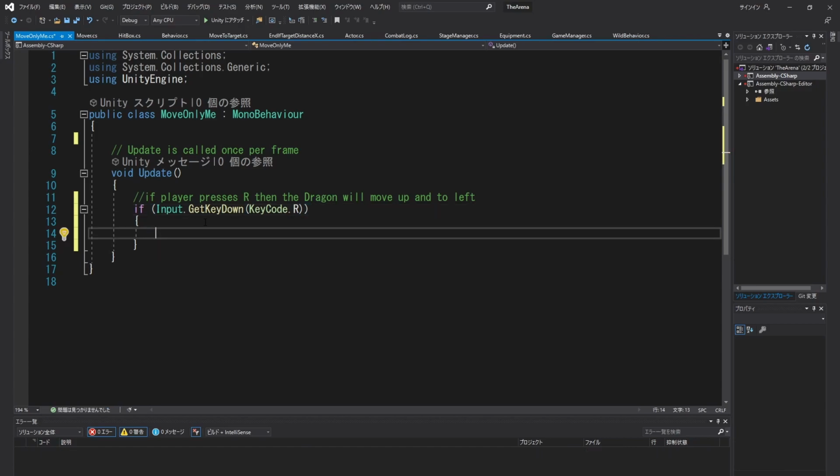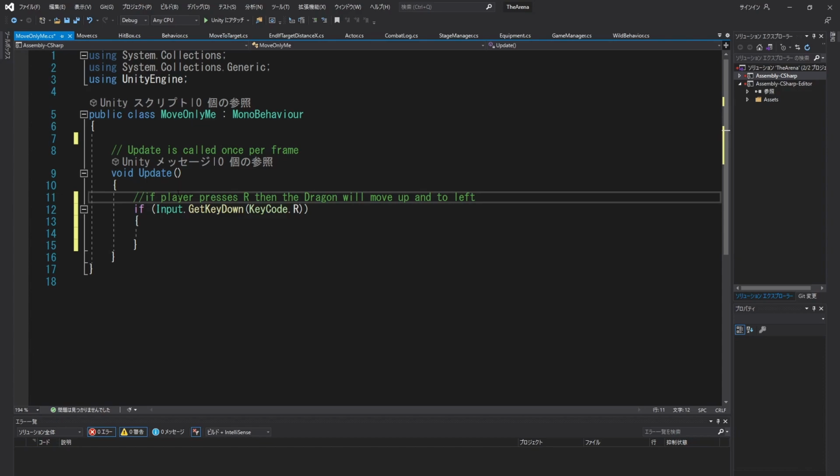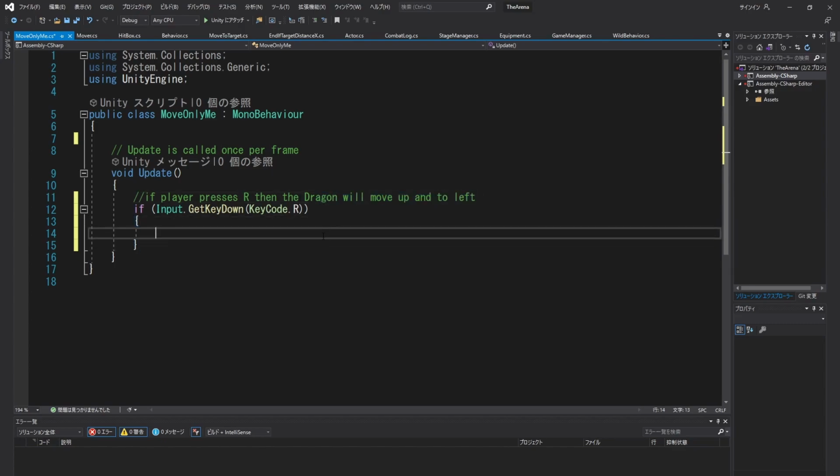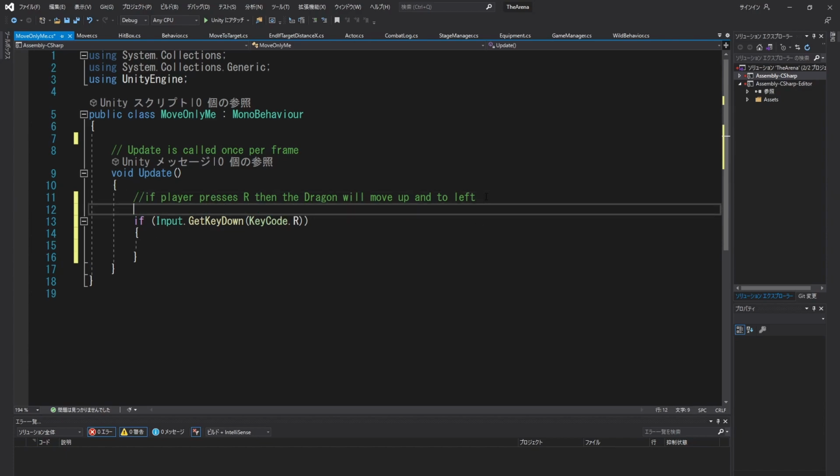So we have in our little note up here, it says then the dragon will move up and to the left. In case you don't know this, when you put these two slashes here, it makes that a comment. So the code actually isn't looking at that; that's simply for humans to be able to read. So the dragon will move up and to the left. Do you remember, up is a positive vertical value. So that's going to be at y of 0.5. So let me just go ahead and mark that down.